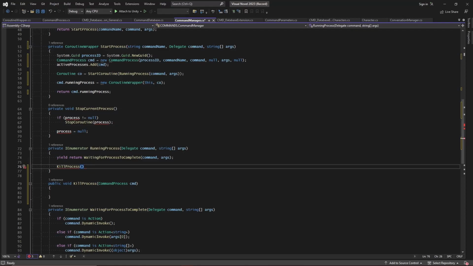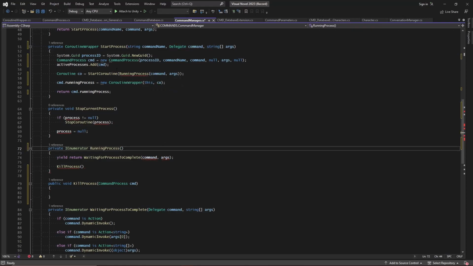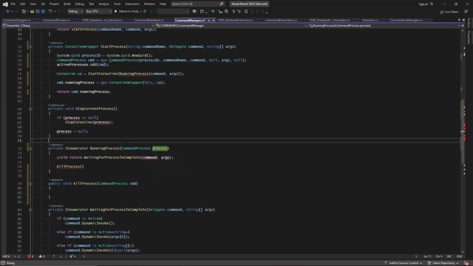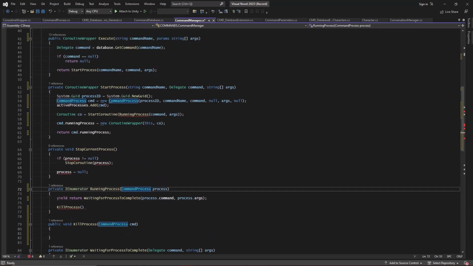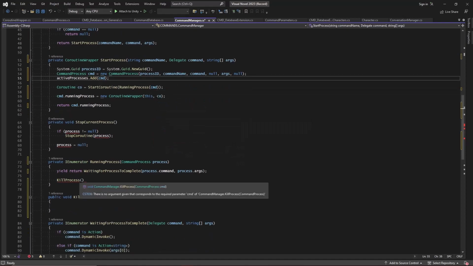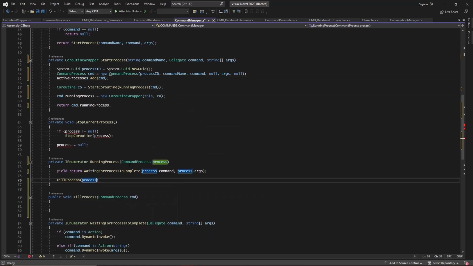So when we want to kill the active running process, we need to first track it, which means we don't want to pass in our delegate and our arguments. We want to pass in the actual process here. So I'll just remove that real quick. And I'm going to change the input to a command process type. Then waiting for process to complete, we'll go process.command and process.arguments. And when we start this, all we'll pass in is our command process. So when we want to end it and kill it, we'll just kill process process.